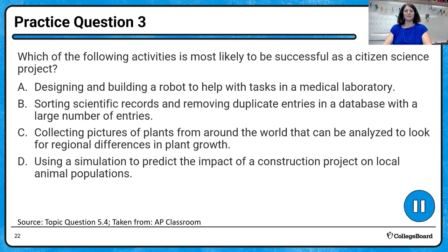Which of the following activities is most likely to be successful as a citizen science project? So here are our options. Designing and building a robot to help with tasks in a medical laboratory. Sorting scientific records and removing duplicate entries in a database with a large number of entries. Collecting pictures of plants from around the world that can be analyzed to look for regional differences in plant growth. Using a simulation to predict the impact of a construction project on local animal populations.